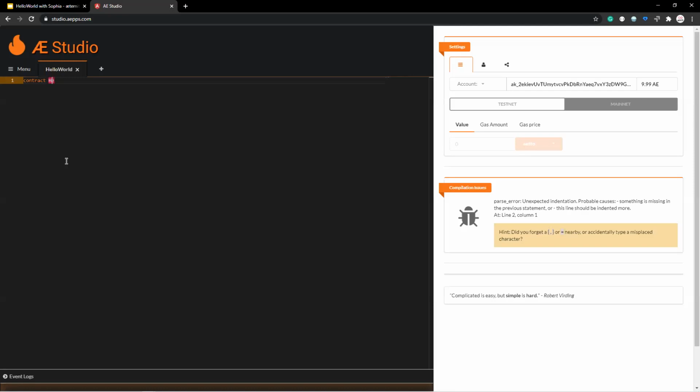So contract HelloWorld space equals. Great. As you can see, this AI Studio helps you by giving you errors in case you're writing something and it's saying, no, you need to fix something here and something there. So, great. Let's proceed.